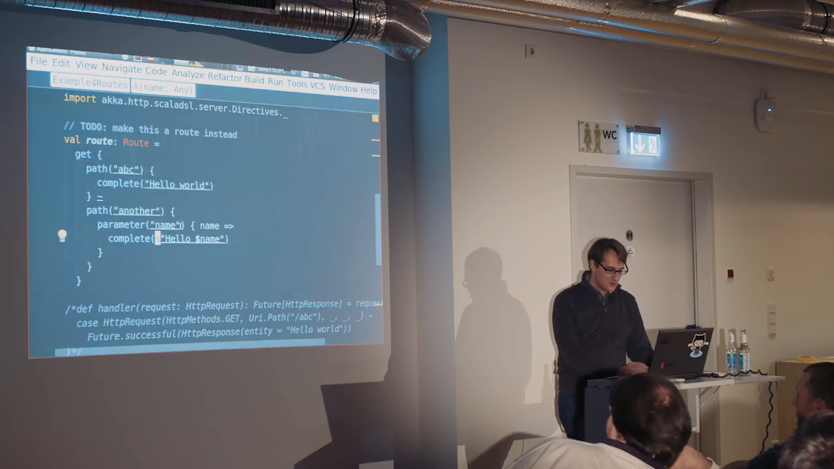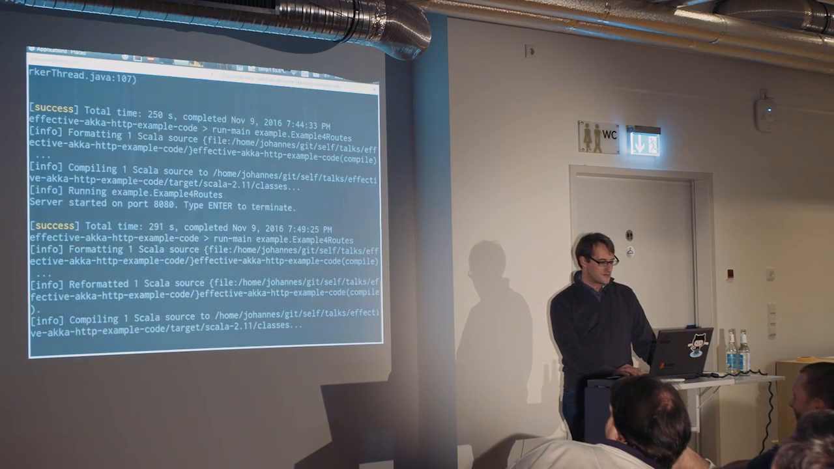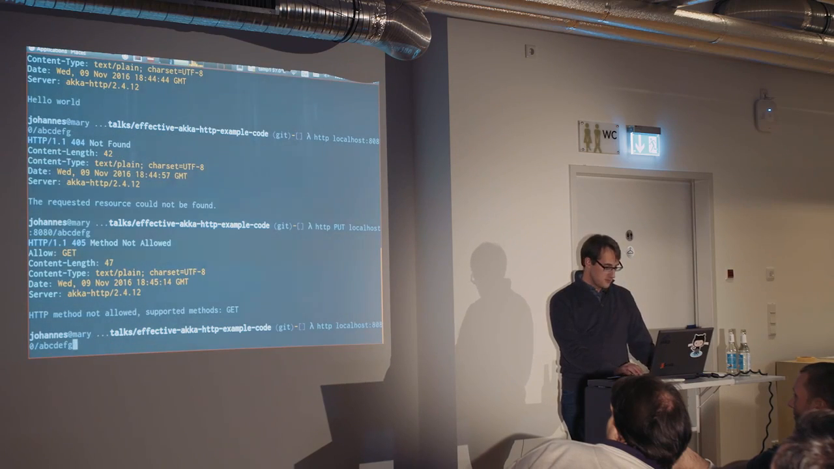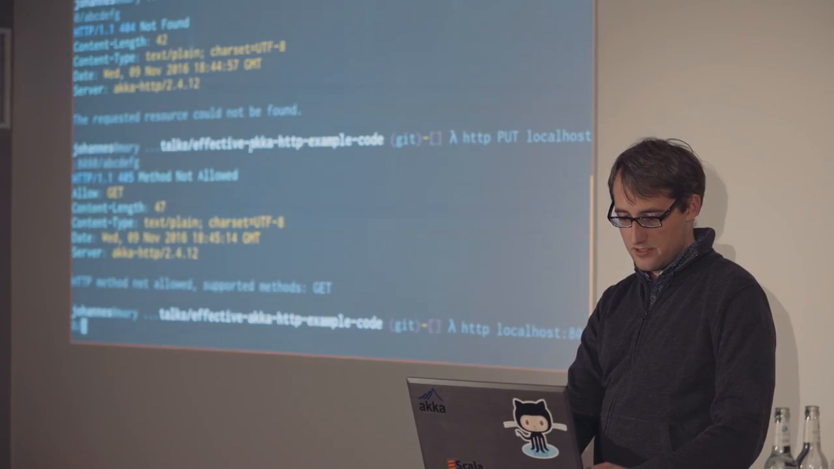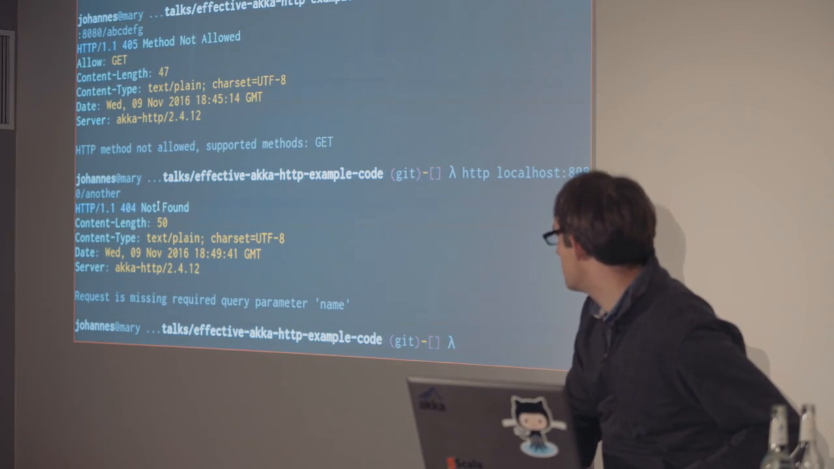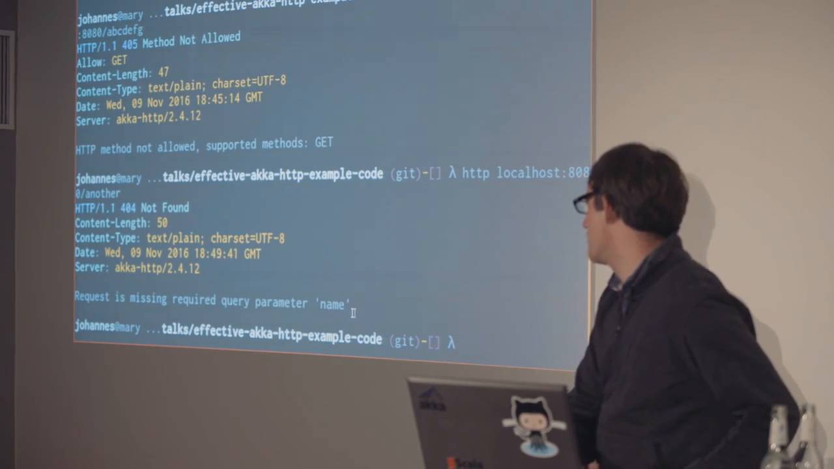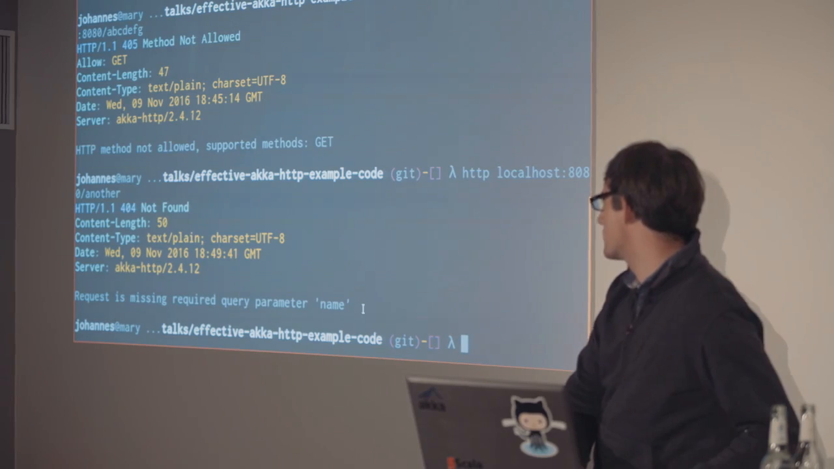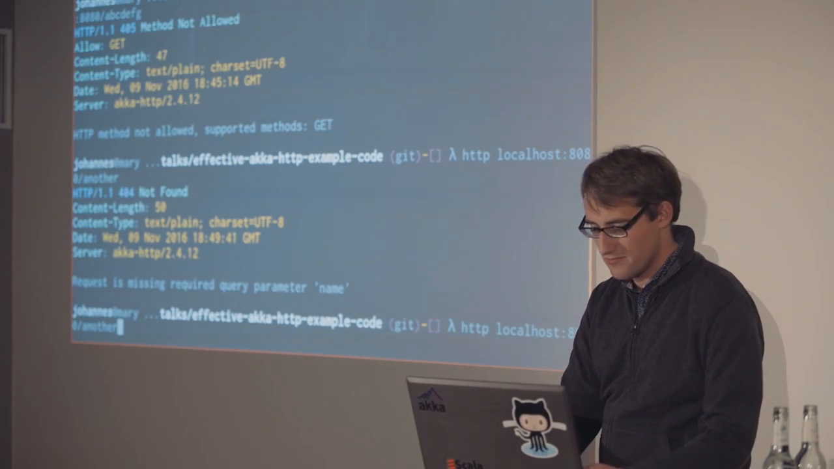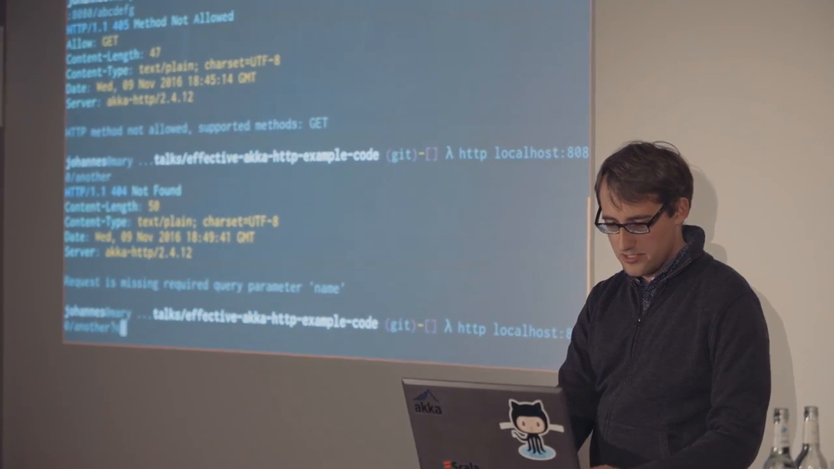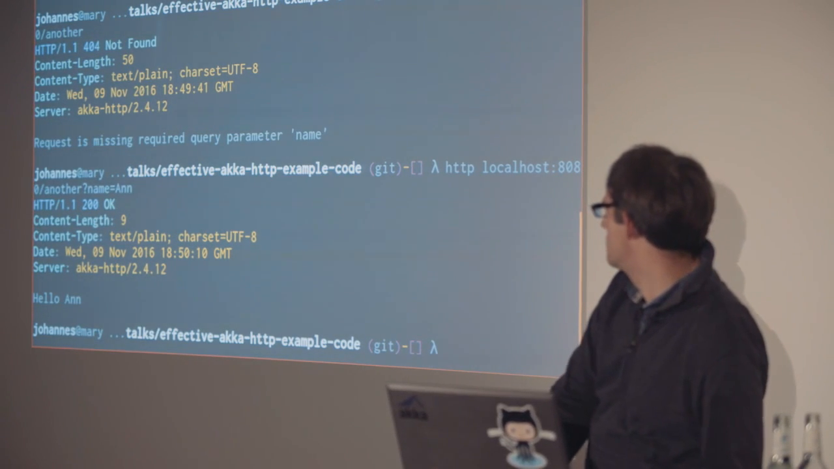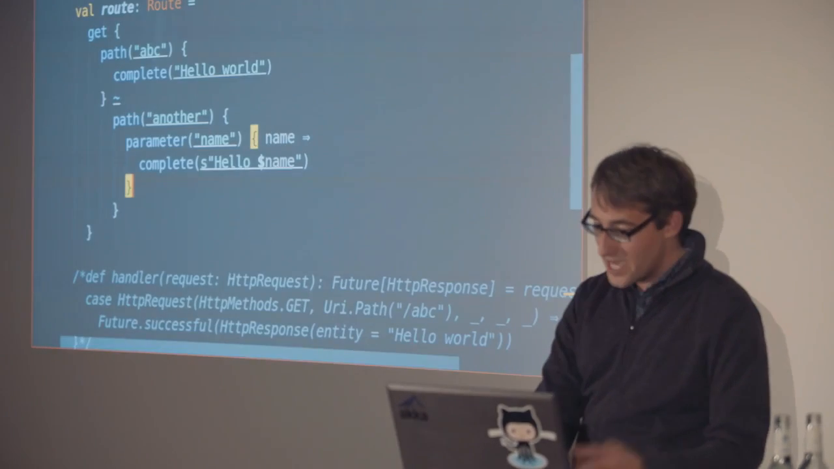Let's start with name and see how it works. Okay, again, not this one. How was it called? Another. Let's call it like this. Okay, we get again 404 Not Found, because the request is missing the name query parameter. Again, HTTP tries to help you with figuring out what went wrong. Since it's part of the URI, the HTTP spec says you should return a 404. So that's why it's a 404. I think I can just put it here. Yay, works again.